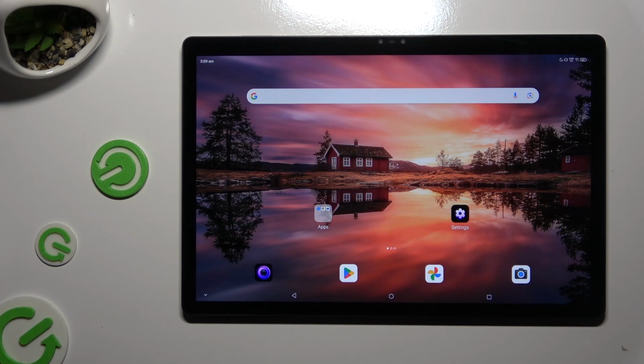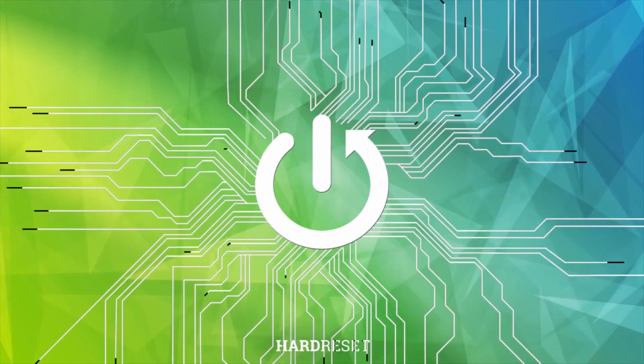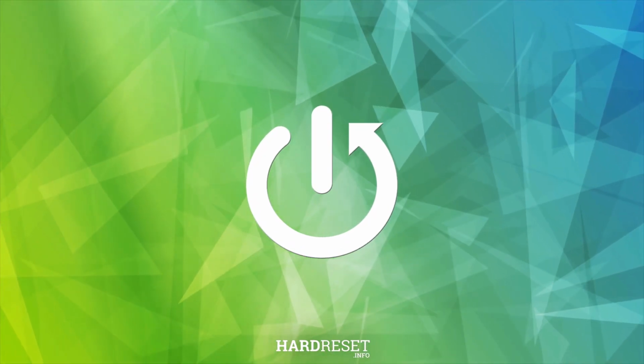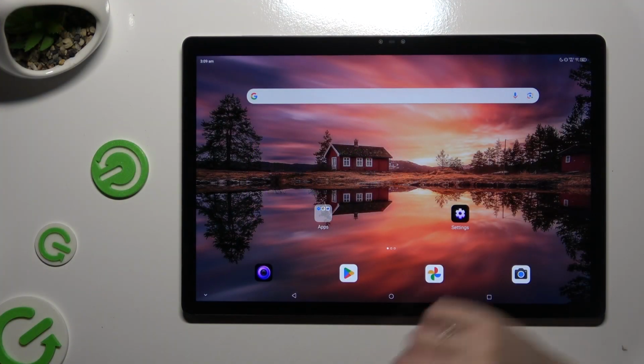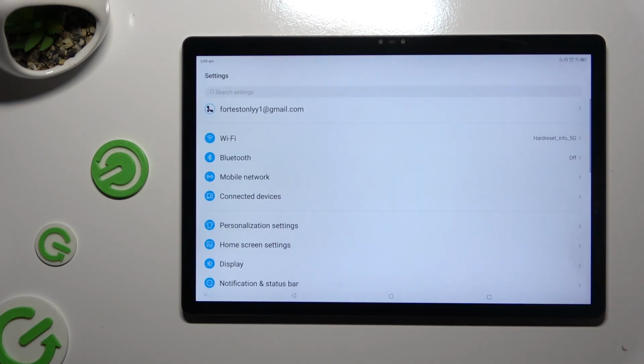In front of me is Nubia Pad 3D, and today I would like to show you how you can manage apps permissions. First of all, go into Settings and scroll down to access Privacy.